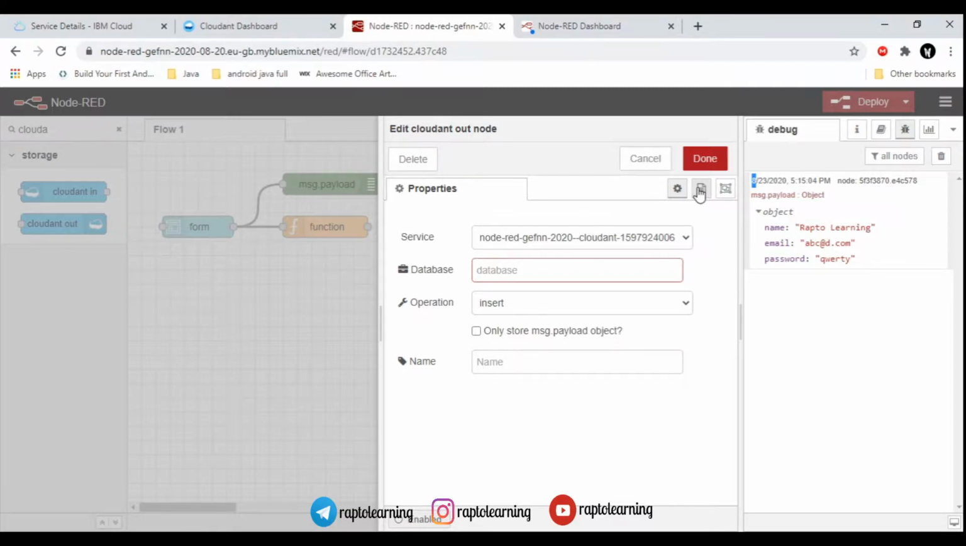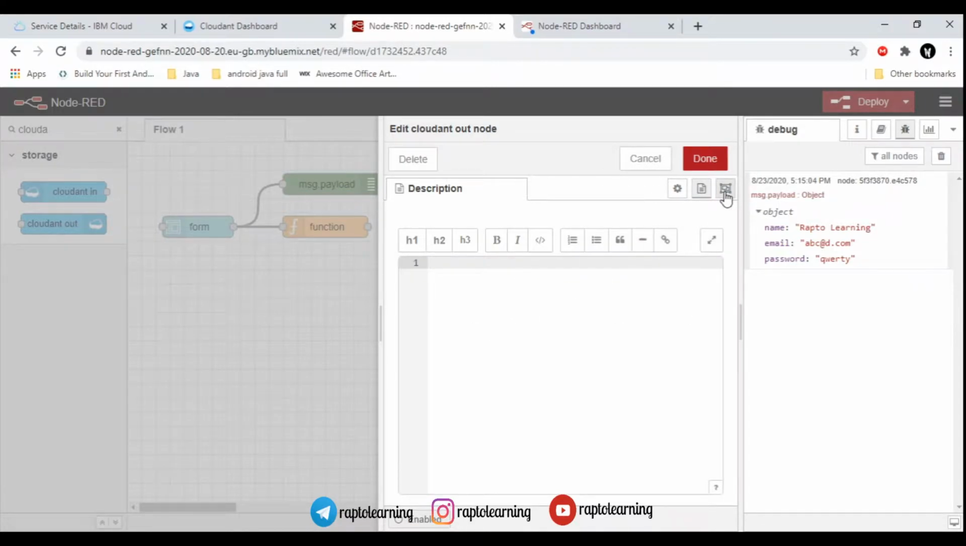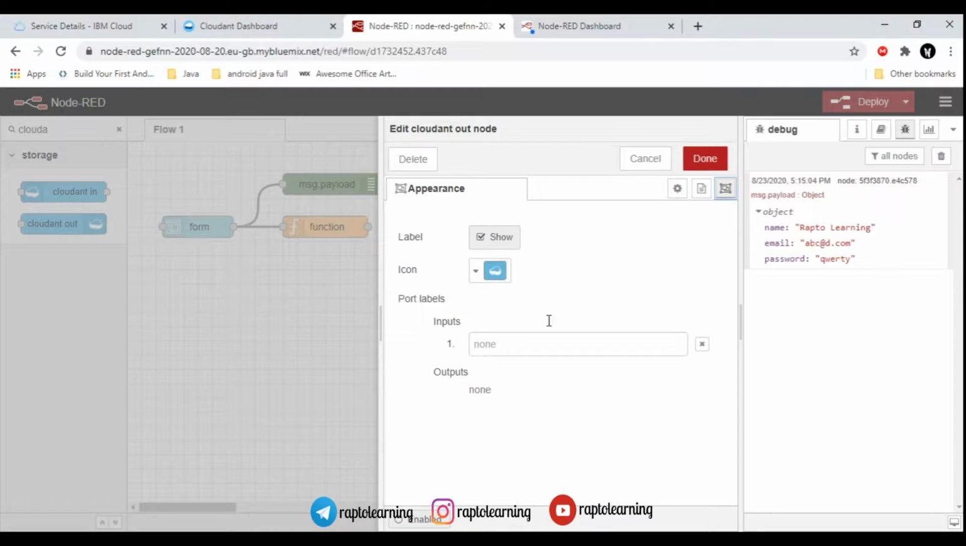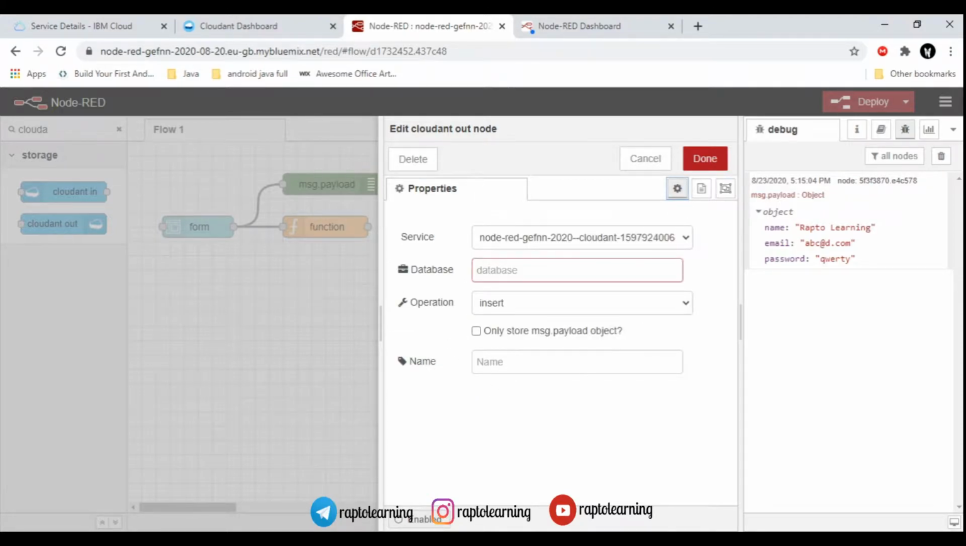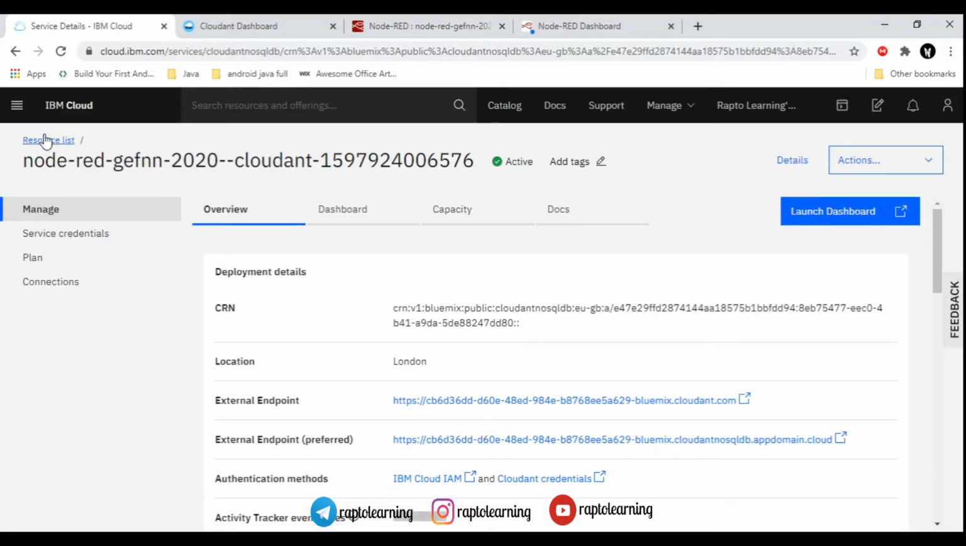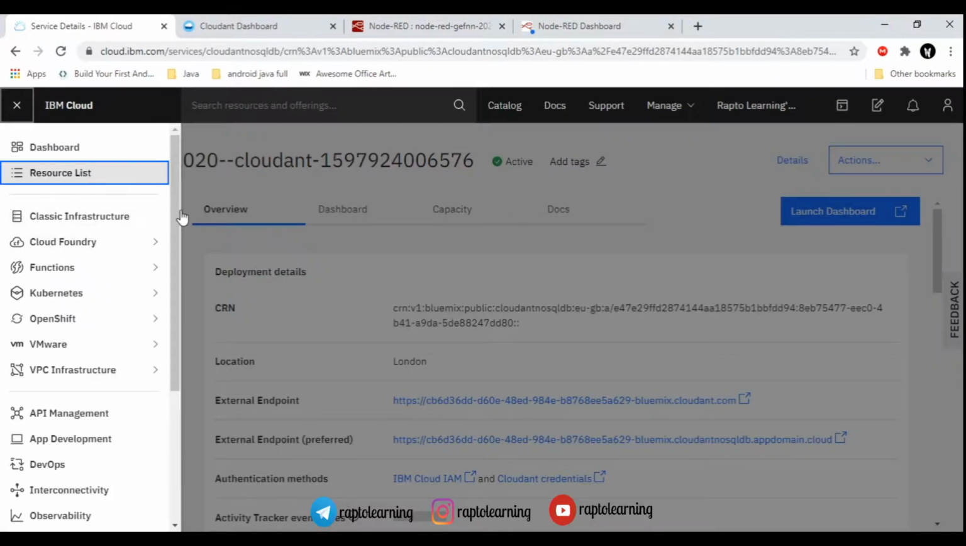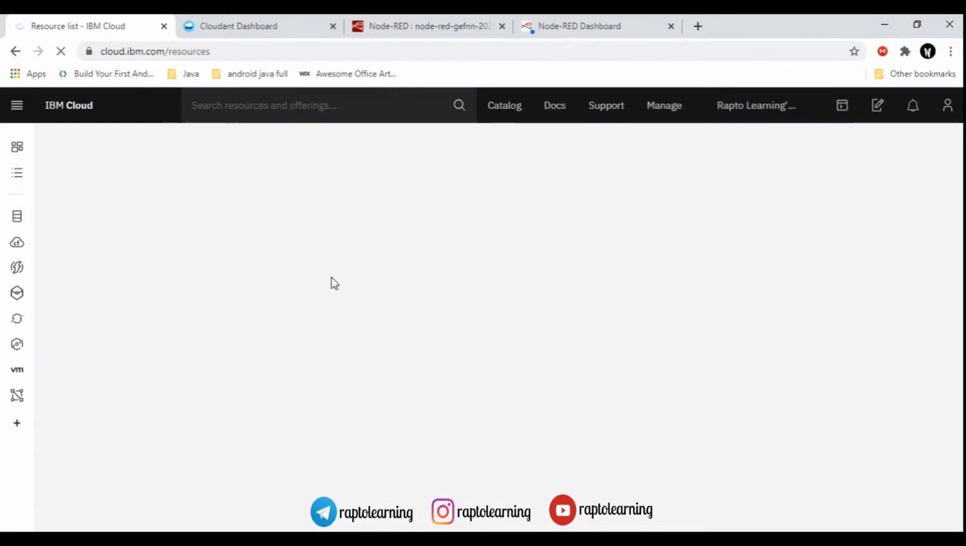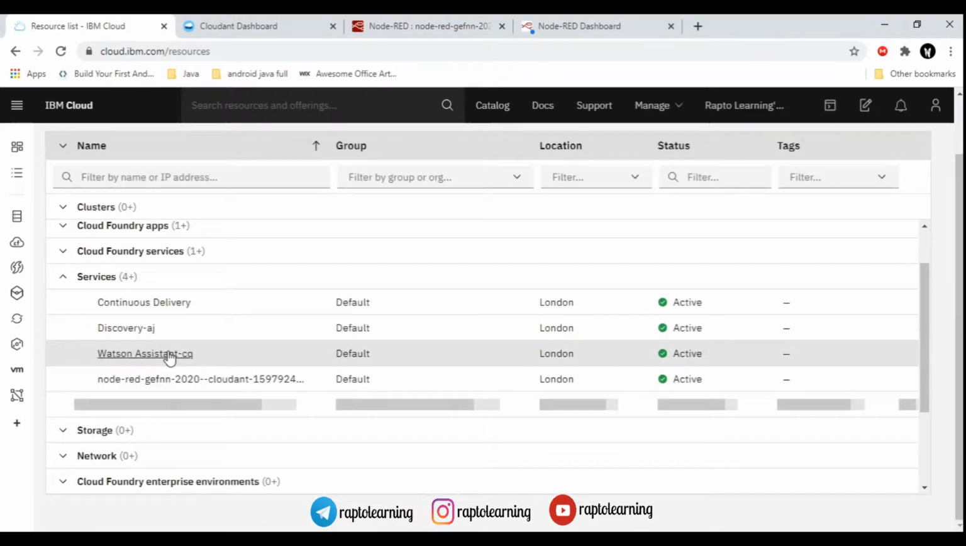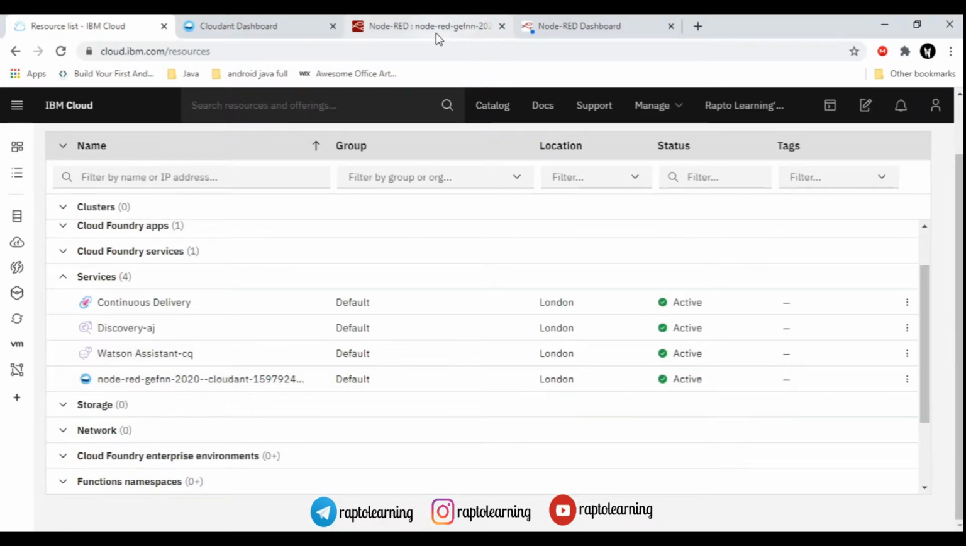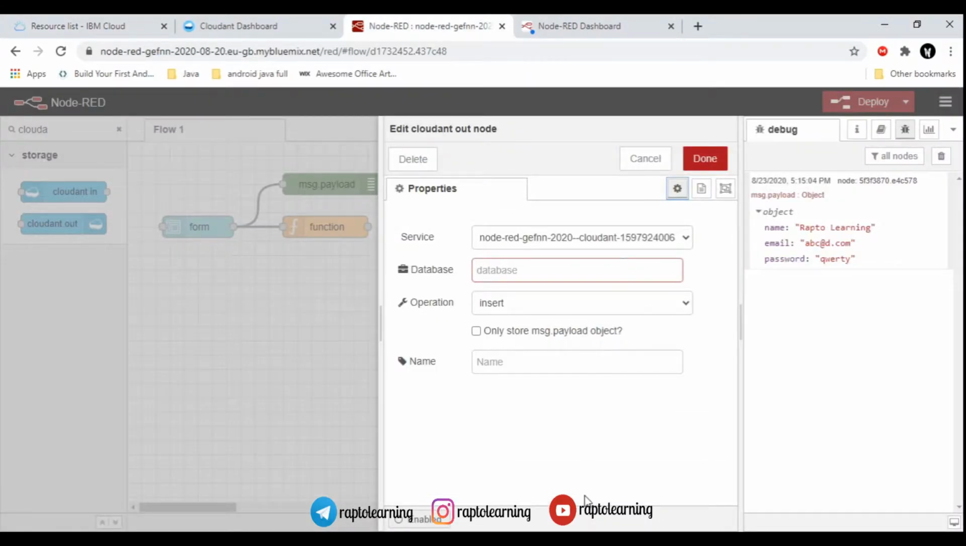So let's get into that. Here you can see there is a database operation, and this name is available, settings, and various options are available. That is, we can change the icon, we can change the input type, output, and whatnot is available in the Cloudant node. For storing any data, we have to first create the database for it, right? So we will go to our Cloudant, which is available in the resource list as I have mentioned previously. If your Cloudant is not running or anything, just close the tab and open it again.